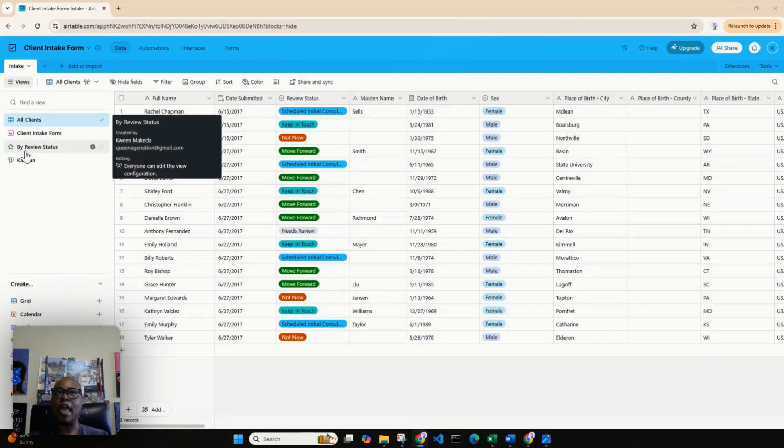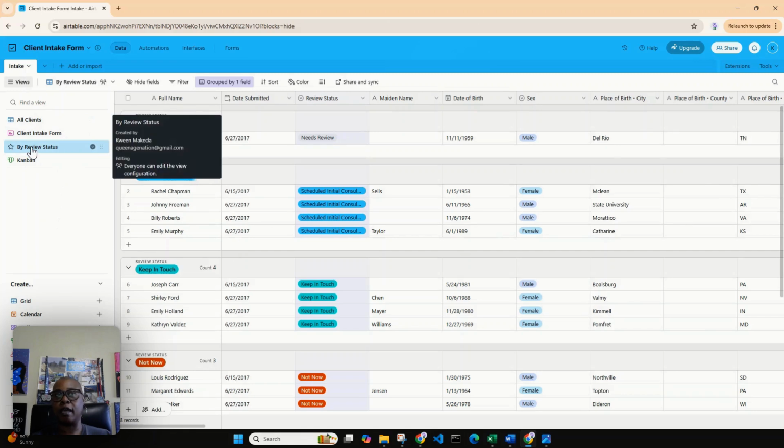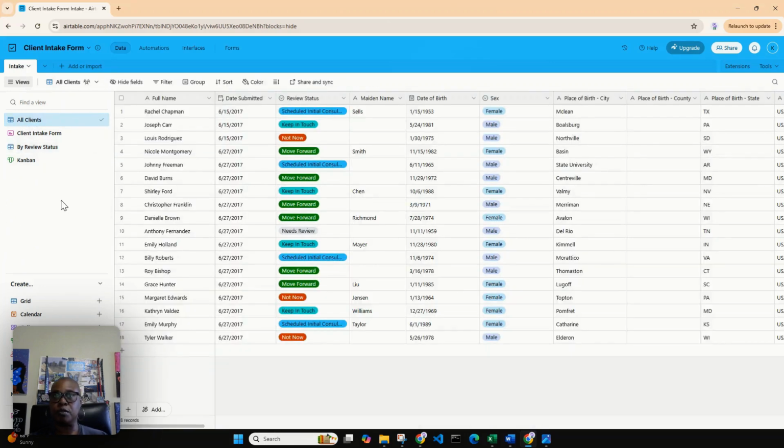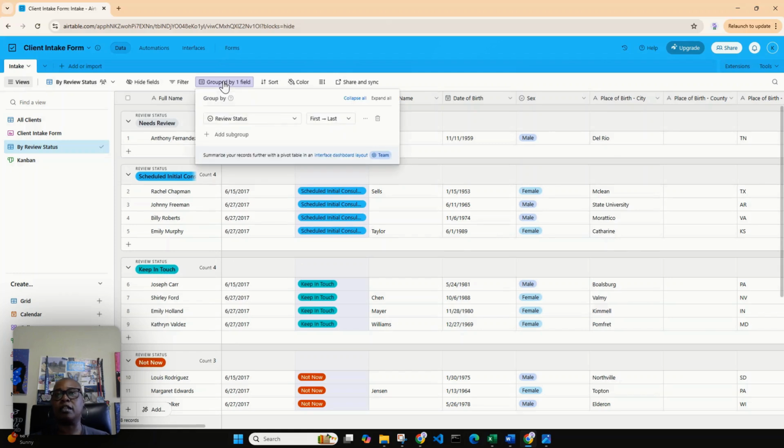But in order to have a concise, specific view of the review status, I am going down to this view, which, yes, was already created in the legal template. It is by review status. It's the same clients that are in this view. It's just now we have grouped them by, and I'll click on this so you can see. I did do an Airtable 101 series where I talked about group by, sorting, filtering, so I'm not going to go over that, but it's real easy.